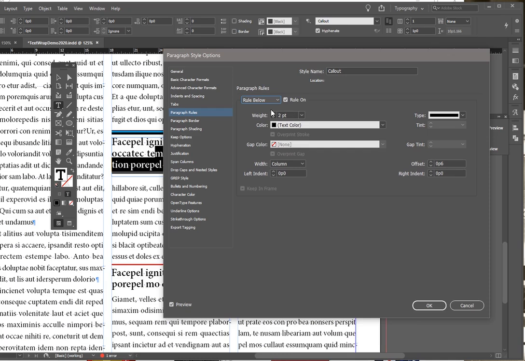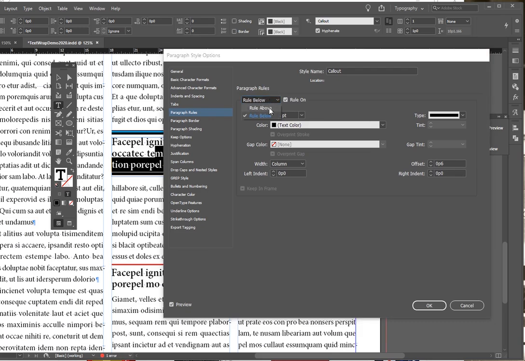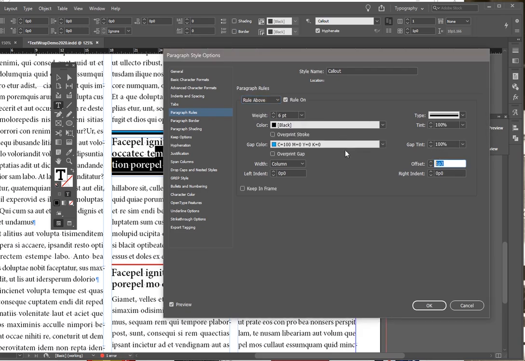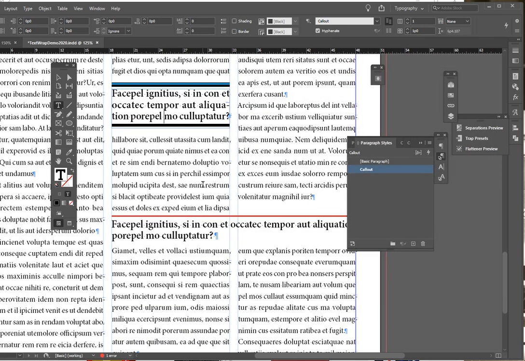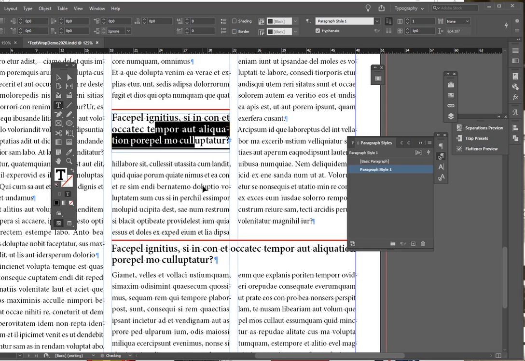And then the rule below is 2 points in black. Yep, there it is. Let's say 3 points. Let's say 4 points in black. And there's an offset because I want to position it. I want to position it where I want it. And the same with the rule above. This has an offset. It starts out at the baseline, and then I have to offset it however far I want it to move above the baseline. So that's paragraph rules. I kind of like that red and black though, so I'm going to Command Z, go back to what I had before.